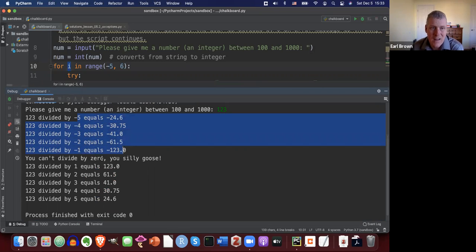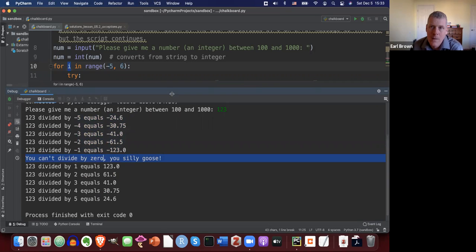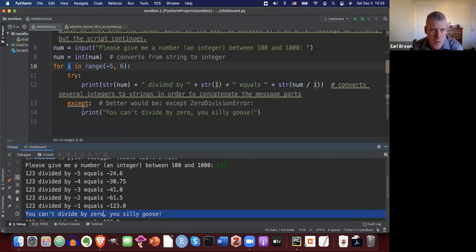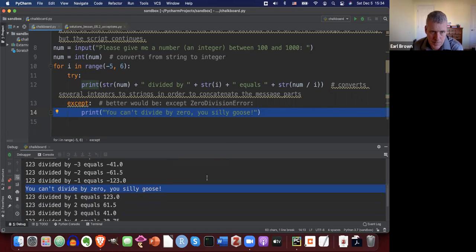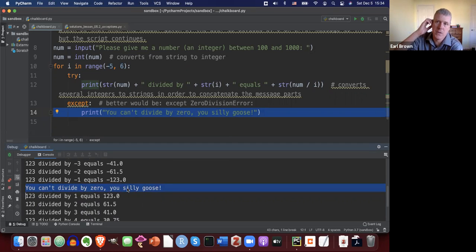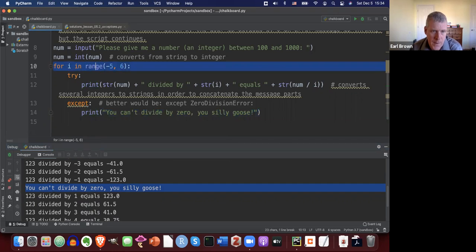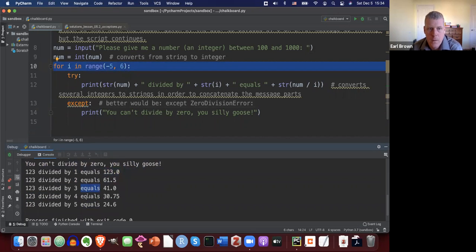And then when it hit 0, it got that error that we saw earlier. And so it jumped down to the except block and ran this line 14. It says, you can't divide by 0, you silly goose. So that's what it actually printed. And it kept going. It didn't stop the script from running. So it kept going with the next iteration of the for loop. And that's why we get 1, 2, 3, etc.